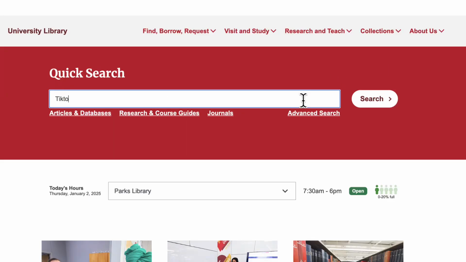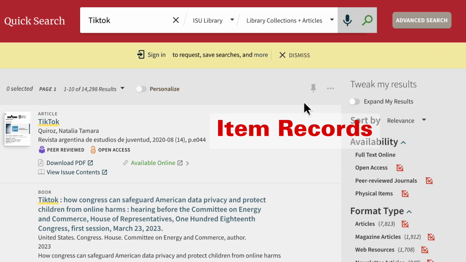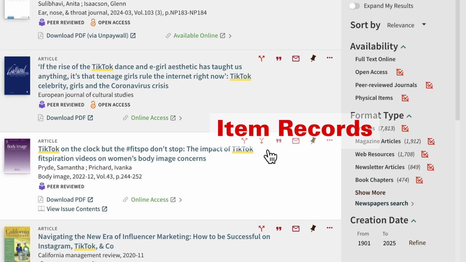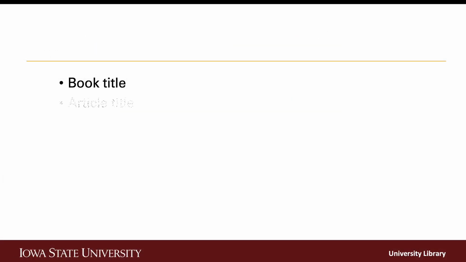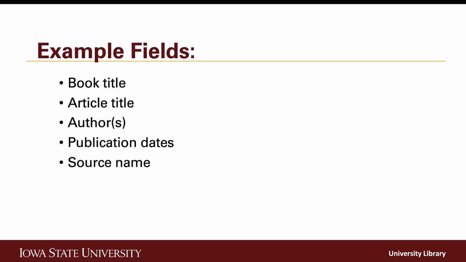When you search for information through our library's website, your results will come in the form of item records. Item records are descriptions of individual books, journal articles, and other materials. They include things like a book title, article title, author, publication dates, and the source name, like journal title. Each of these parts is called a field.